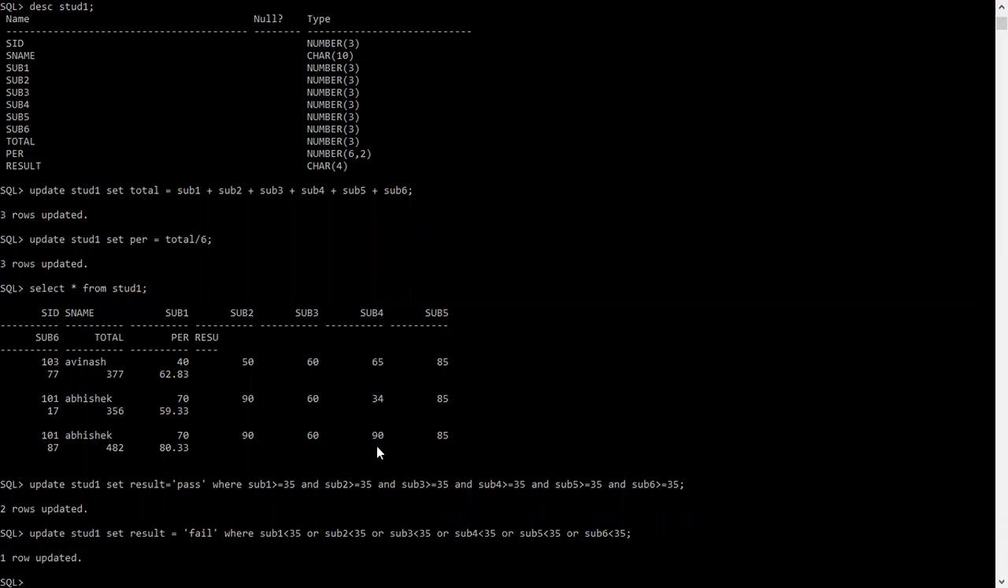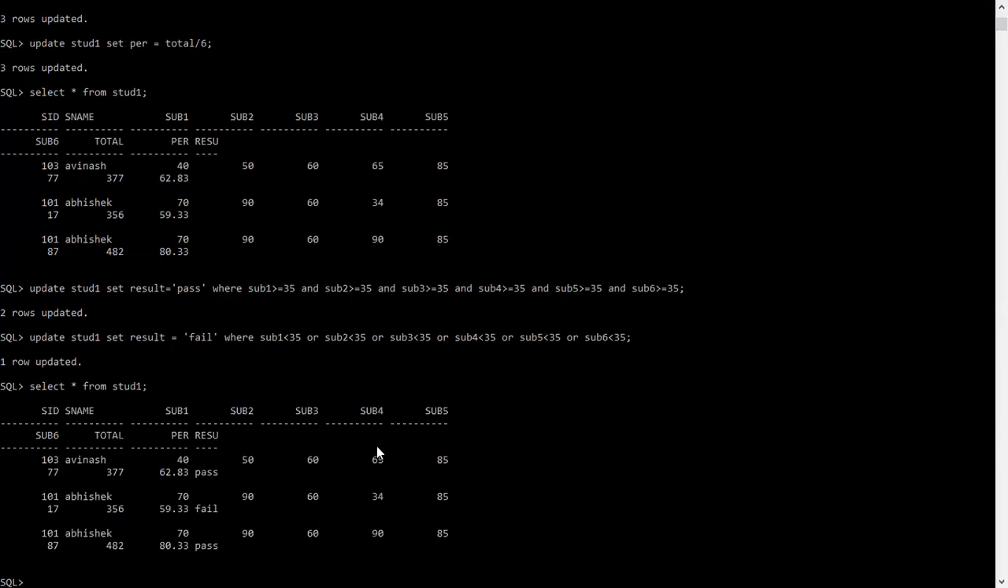So only one record is fail and two records are pass. Now I just want to see all rows and all columns. So we'll make use of the query select star from stud1. That is the name of the table. There you can see the first column, student ID, that is 103, 101 and 101. Student name Avinash, Abhishek. Subject1, subject2, subject3, 4, 5, 6. Total, percentage and result. See, one record is pass, second one is fail, and third one is pass, right? So this is about displaying all rows and all columns.